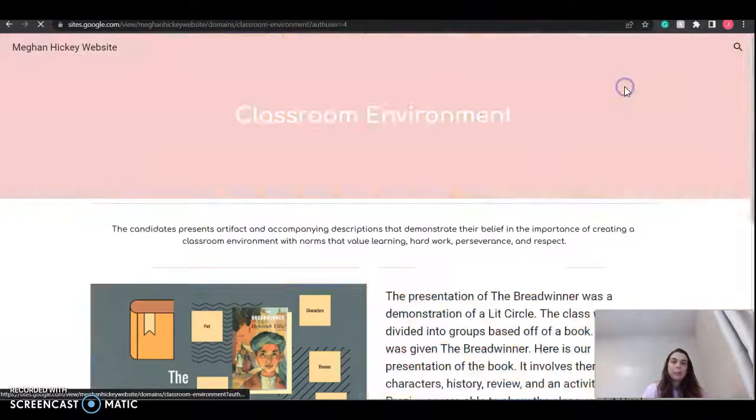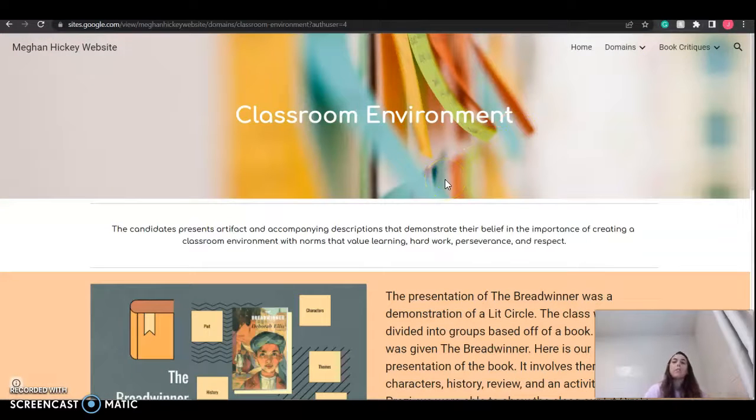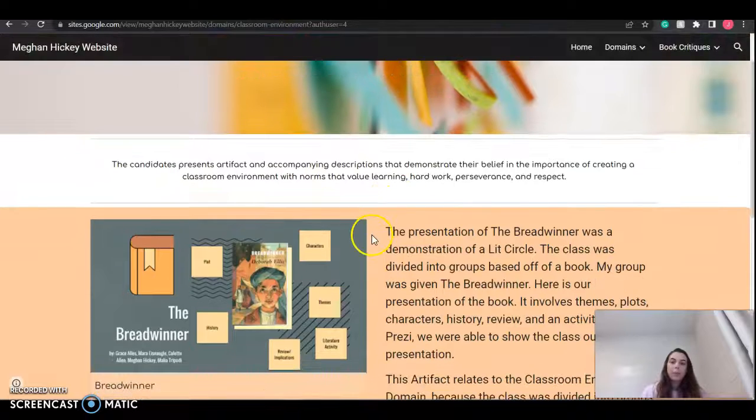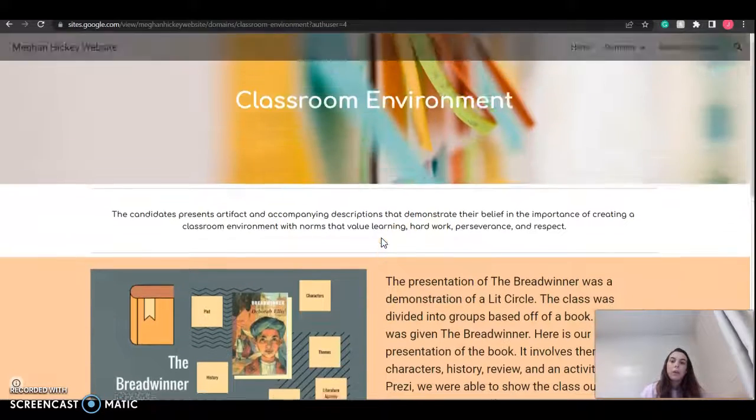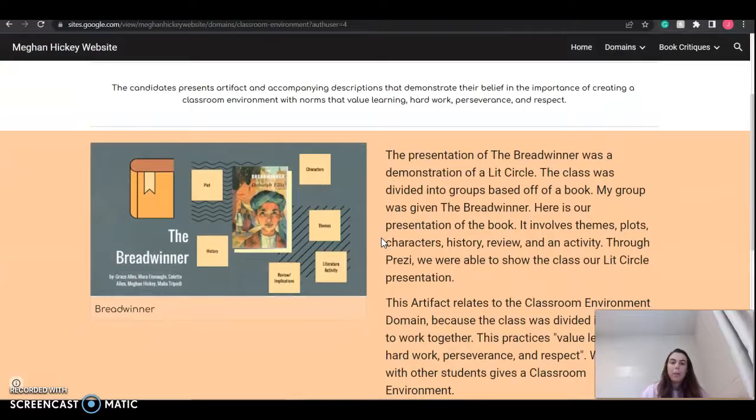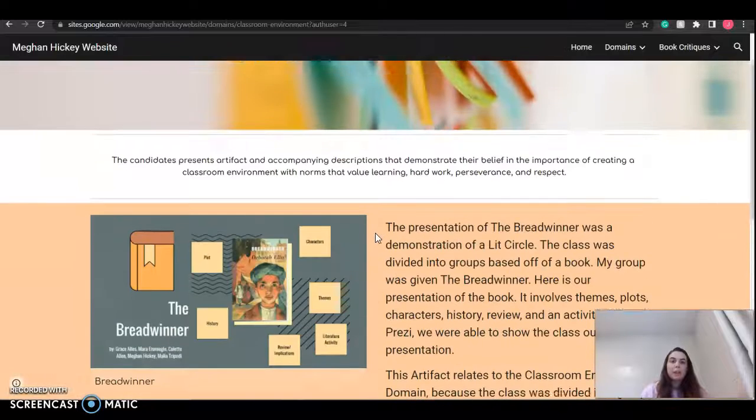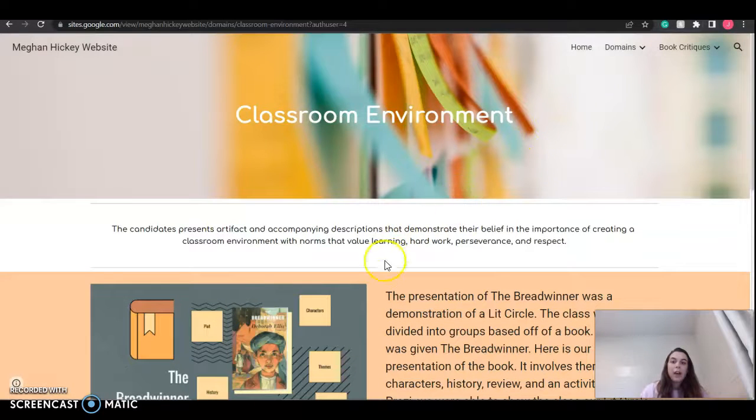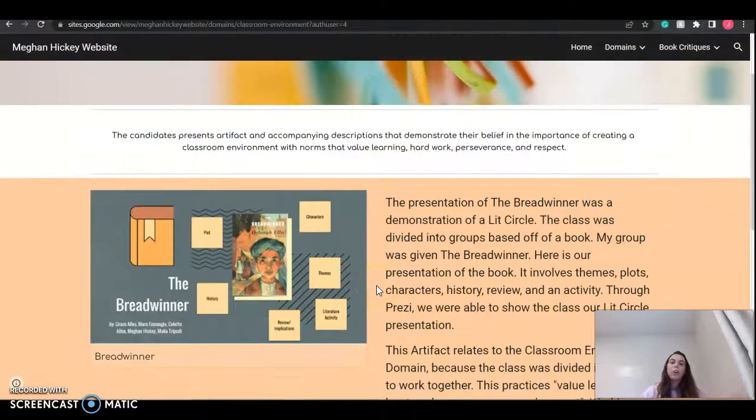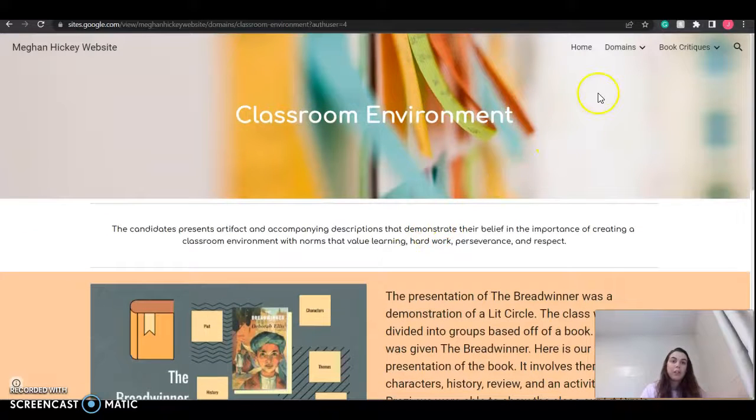And then I have classroom environment. And a big thing about this that I would suggest is choosing some fun colors that will captivate the person looking at the website. So for classroom environment, I did my presentation on the breadwinner, which we did in Children's Lit. And then I just have some pictures, examples, lesson plans like that. And I think that this might have been one of the hardest things I had to do because I used Prezi, which I've never used before. So it's always super good to try those different types of technology, which I've really learned from this class.